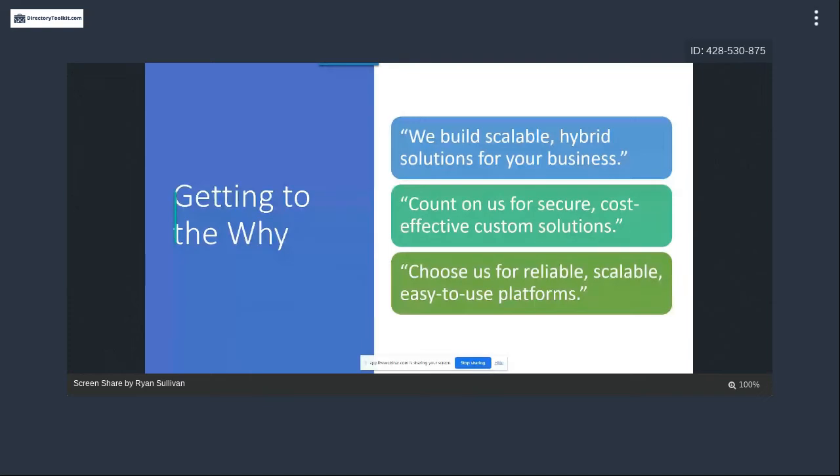So the first one is, we build scalable hybrid solutions for your business, right? You can count on us for secure, cost-effective custom solutions. And the third one is, choose us for reliable, scalable, easy-to-use platforms, right? So those all make sense for a business trying to explain what they do. And when we're thinking about this, think about the H1 on your site that we were just talking about earlier, or the page, or what you're trying to portray, and tell people what you do. Like, what is that statement?